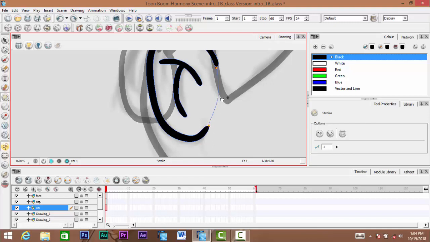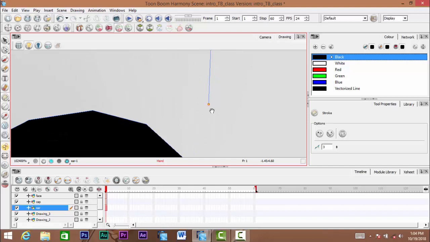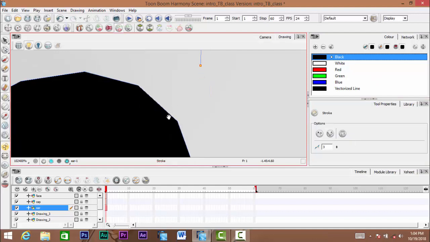I'll draw from here to here. Now watch closely. You can see that the contour of this stroke is not closed. You can see that it's not closed by the color of it. It is yellow. Whenever the color of a contour is yellow, that means that it is not touching another line. Okay, so we need to make sure that this stroke touches another line, that it is touching this line work here.